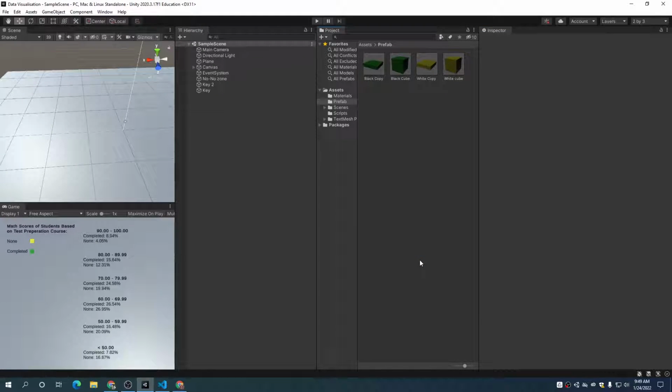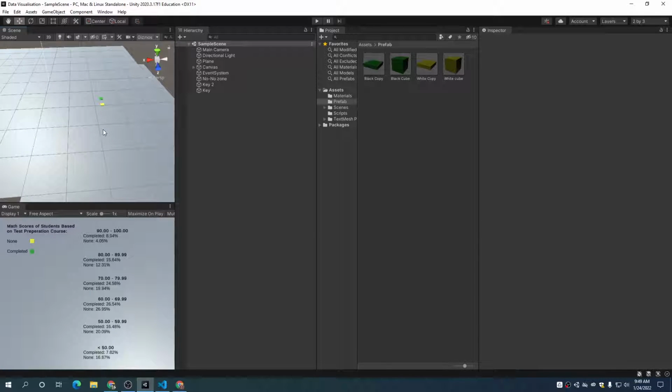Alright, this is the overview for the data visualization project for Russell Ellis. In this project, I created a data visualization simulation using some prefabricated cubes and a plane with some agent-based behavior so that they can move around to different targets.